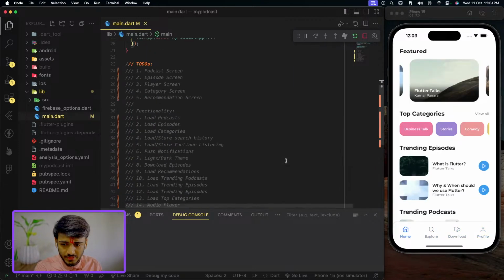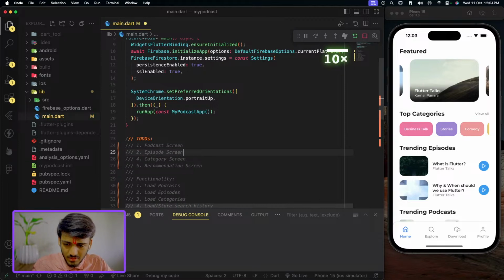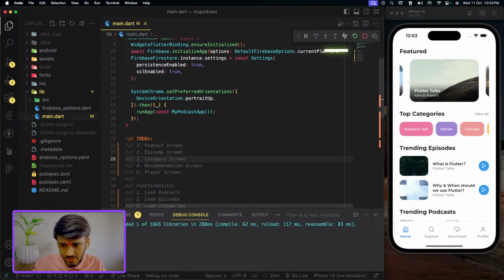Okay, so let's start from the podcast screen. What do you think about it? Podcast screen, yeah, let's do that. Then episode screen, and then we'll do category screen, and then recommended. We'll do the player at the last because that will take a lot of time, and I want to start with something fast, something that can be done really quickly, for me at least. Not for everyone, but for me, I can do it quickly. So I'm gonna do these things as soon as possible, and then we'll jump over to the player screen.